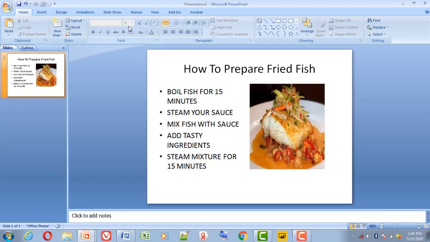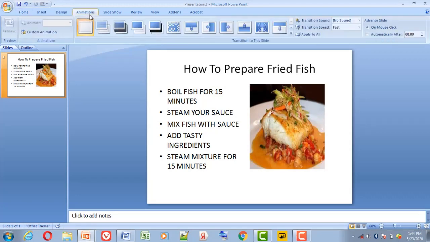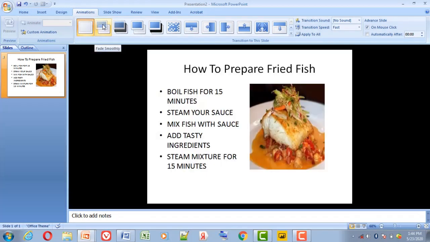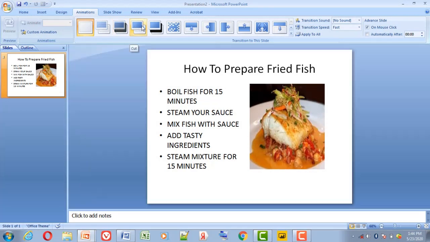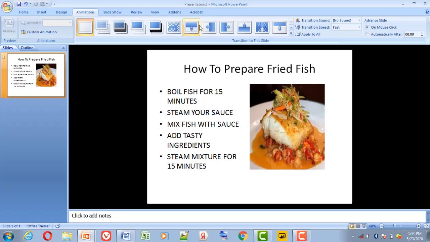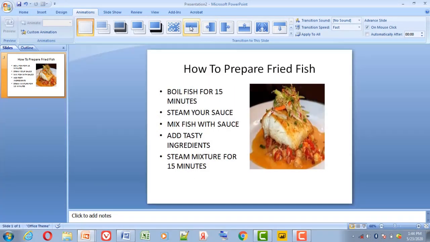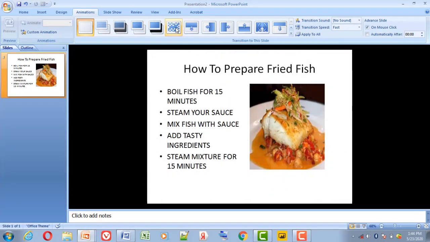I'll click animations. Now this is animations. Now these options here are for slide animations. You can see as I select them, it tells you what kinds of animation will work on the slide. Okay, you can see them. But I'll select this for this presentation. So I click it.